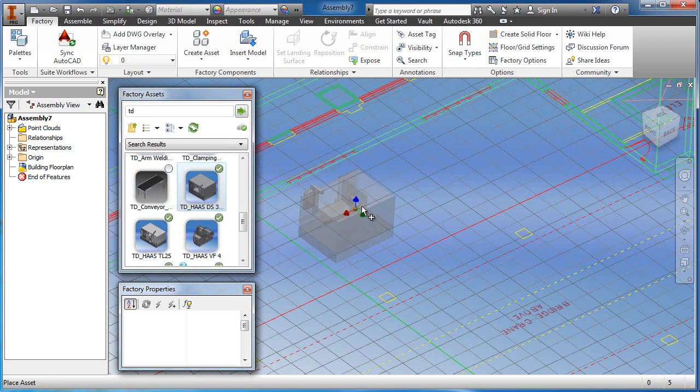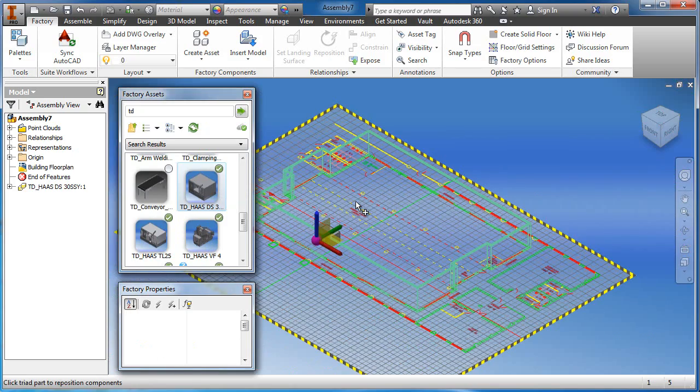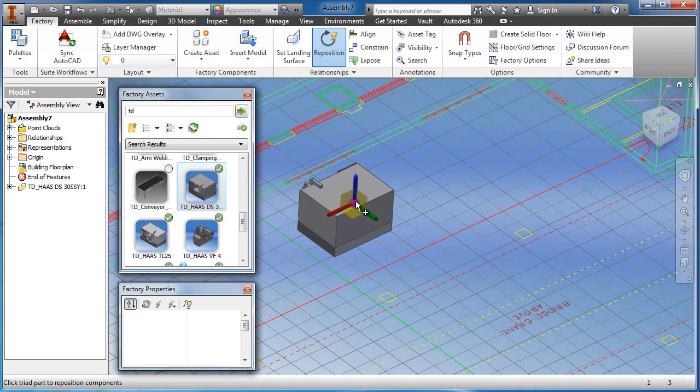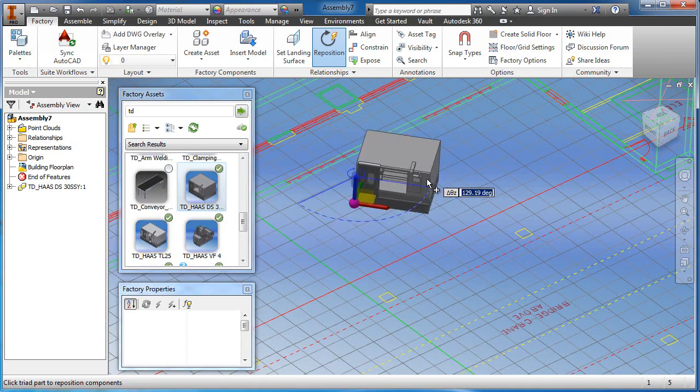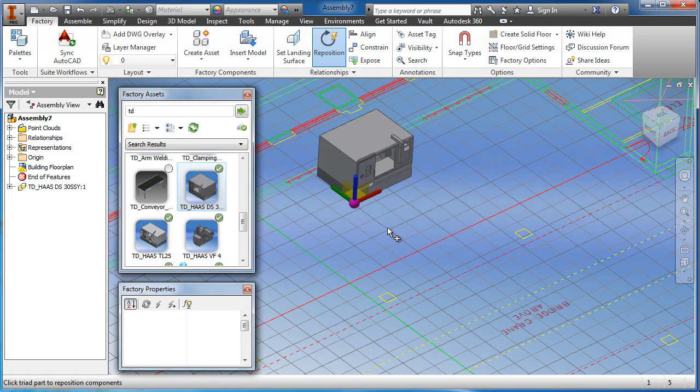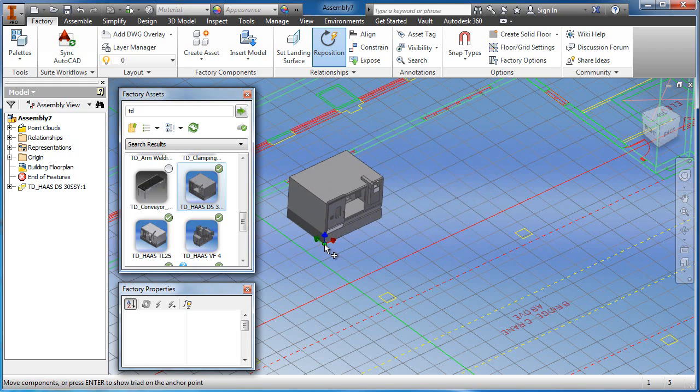Another new feature you're going to find in the Factory Design Suite 2014 is that the reposition command is automatically activated when you place an asset. The reposition command gives us greater flexibility when we're placing our initial assets. In previous releases, we could easily rotate the component into position, but with the reposition command, I can change the elevation or the overall orientation of the asset relative to the factory floor.